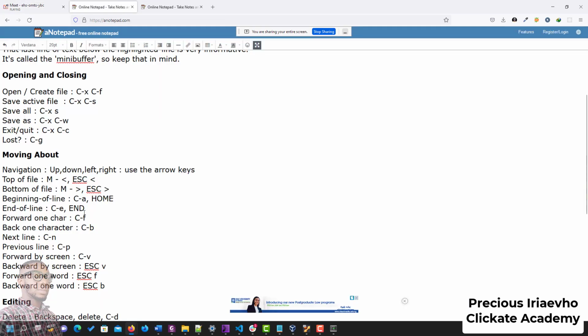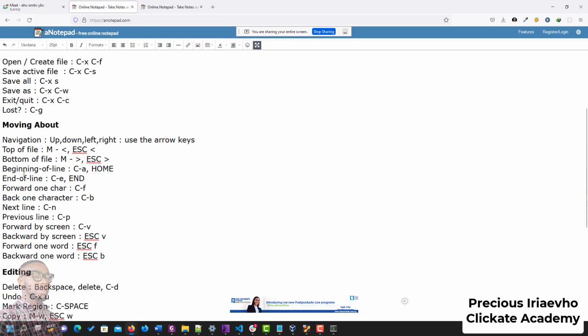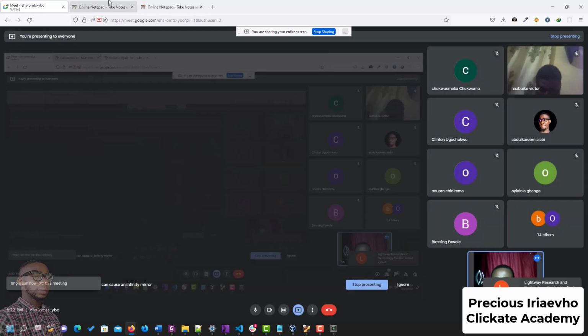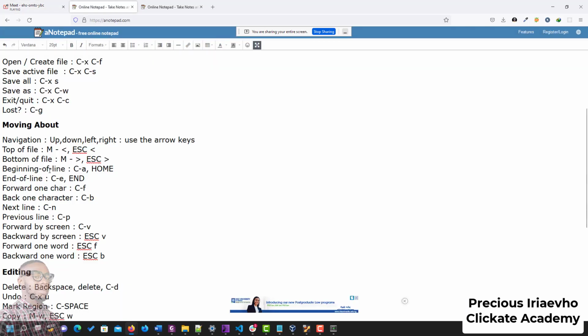Now the next command is, let's assume that we are working on a line. You can use Ctrl A or Ctrl E or the Home button. Let's do it again. To go to the beginning of a line, you use Ctrl A or your Home button. If your keyboard has a Home button, just look for it. It takes you to the beginning of a line, or you use Ctrl A. To go to the end of a line, you use Ctrl E or End.